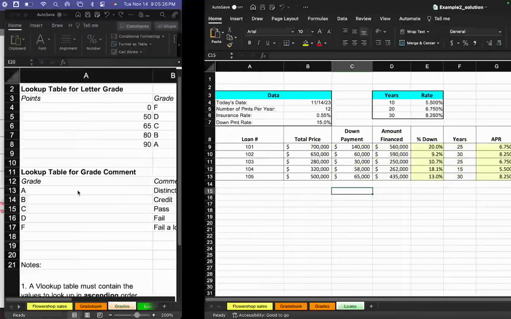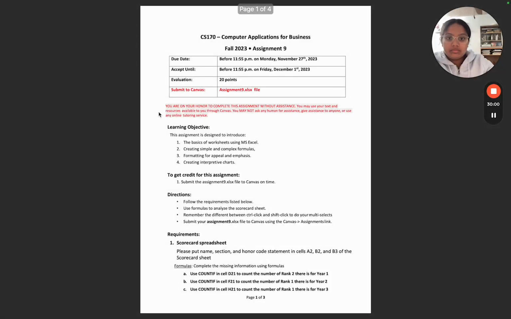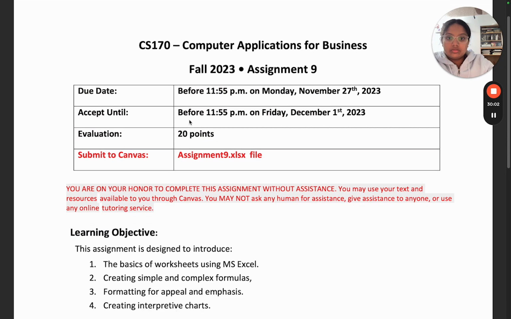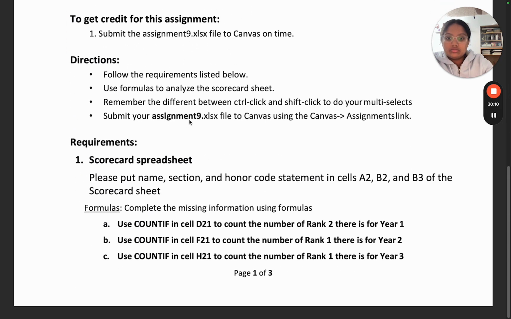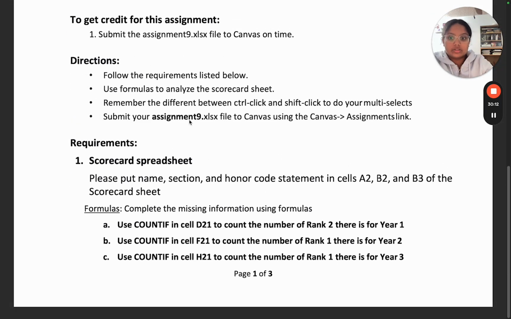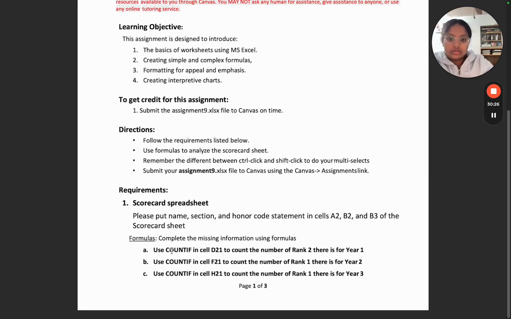The only thing I want to go over is the assignment, because a lot of you said that would be helpful. For this assignment, you're going to be downloading the Excel sheet, and there's going to be different parts. You're going to have a scorecard spreadsheet where you're going to put your name, section, and honor code, and you're going to use the COUNTIF function to count the number of ranks for each year, for year 1, year 2, and year 3.